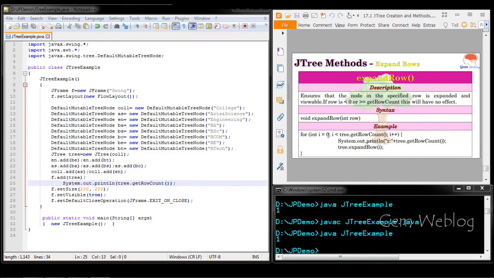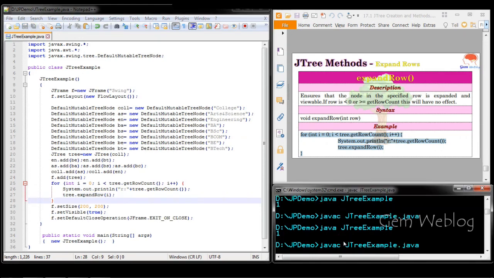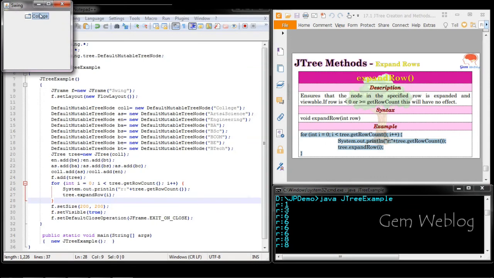Now we are going to expand from the 0th node to the number of rows available in the given tree. We are going to display the row count and also expand it. Whenever a row is passed as an argument to expandRow, that row will be expanded further. Initially the row count is 1, so the root will be expanded. Then from the root, each and every node is passed as an argument. Initially the college row will be there, so expanding college appears. Now when it is expanded, the row count is 3.